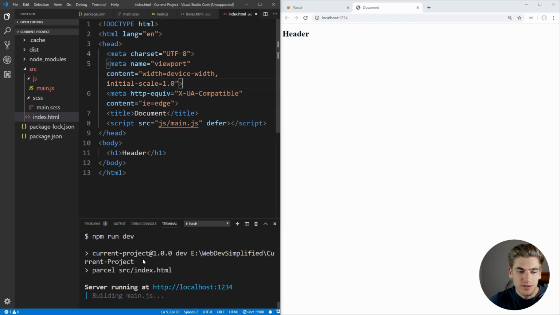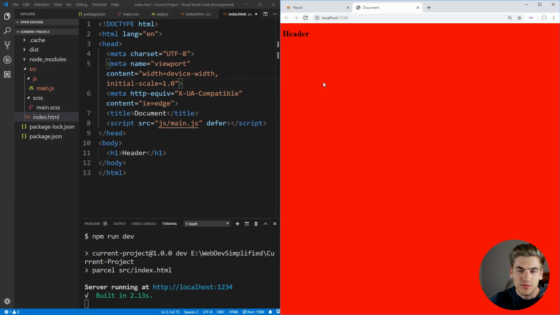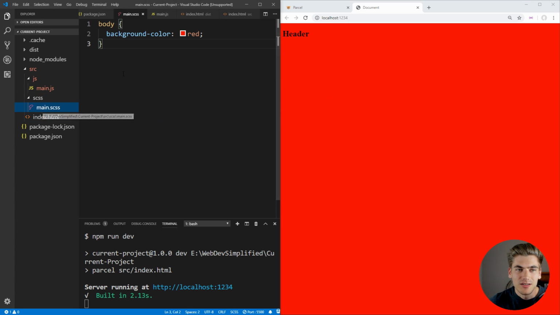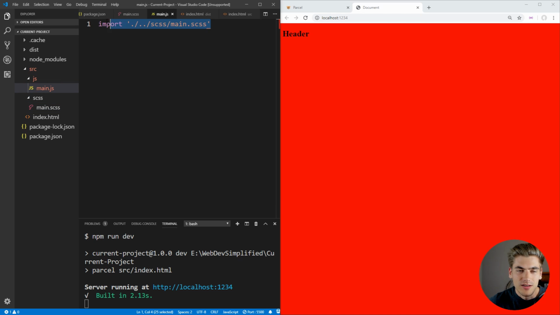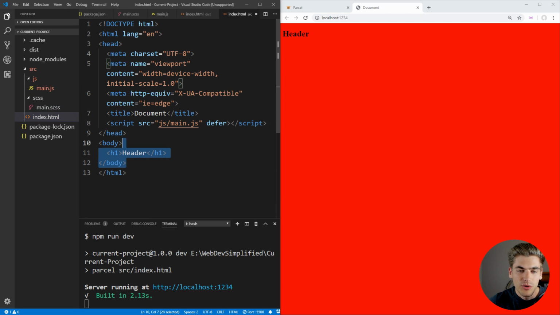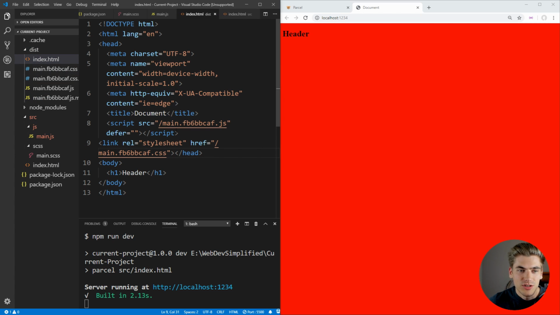So now if we save that, you see it's building everything up, installing everything we need. And if we refresh over here, you see we now have a red background on our object instead of just that plain white background. That's because our Sass is getting converted to CSS, and it's coming through this import statement and actually getting imported into our index.html. And we can actually see that by opening up our index.html here.